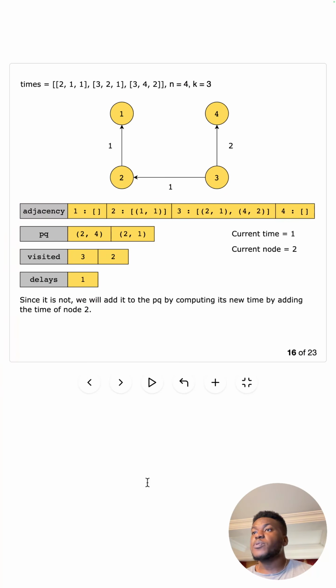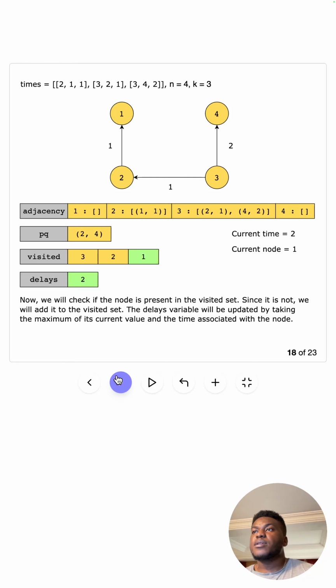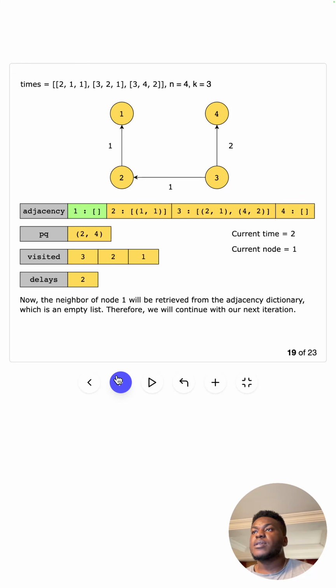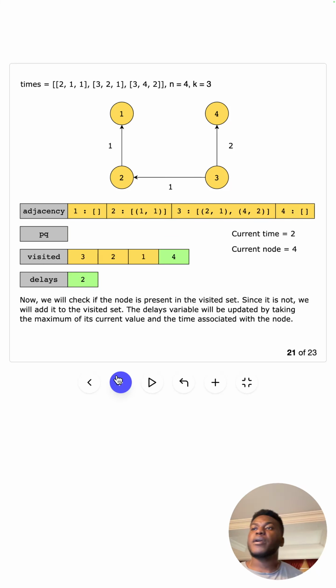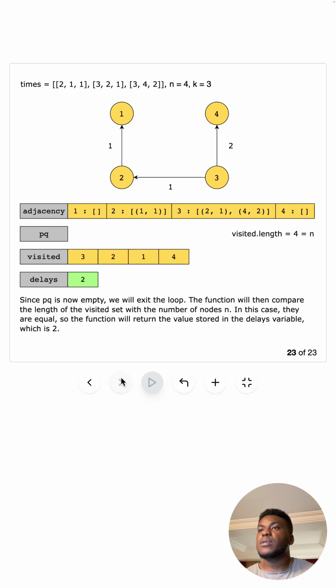And we keep doing this. We just keep going. Everything just continues. The exact same thing in the while loop. Then finally we can get rid of the last thing in the priority queue. Once it's empty, we exit the loop.